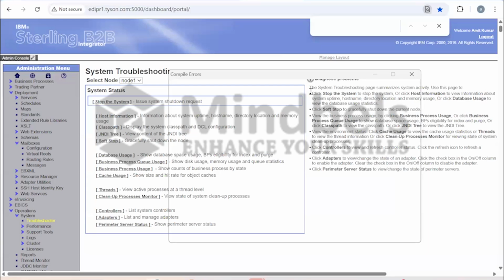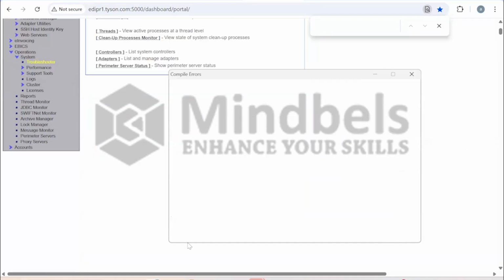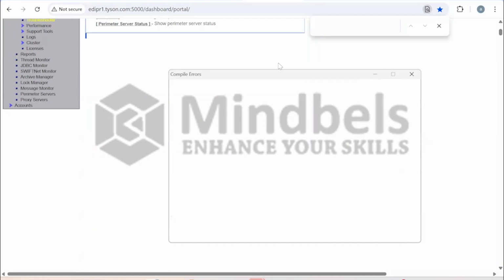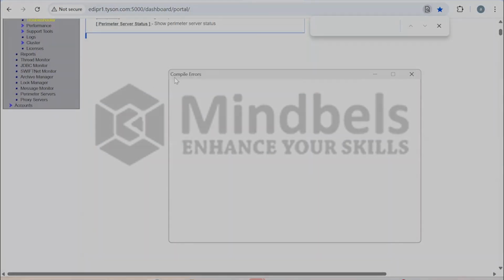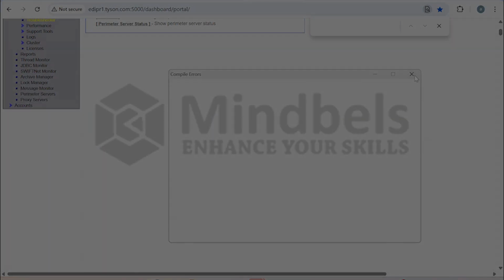Sarang, let me restart my PC. I don't know where this came from and it's not going away, and I'm not able to select. You can see this. Yes, compiling error. It was from the map editor.